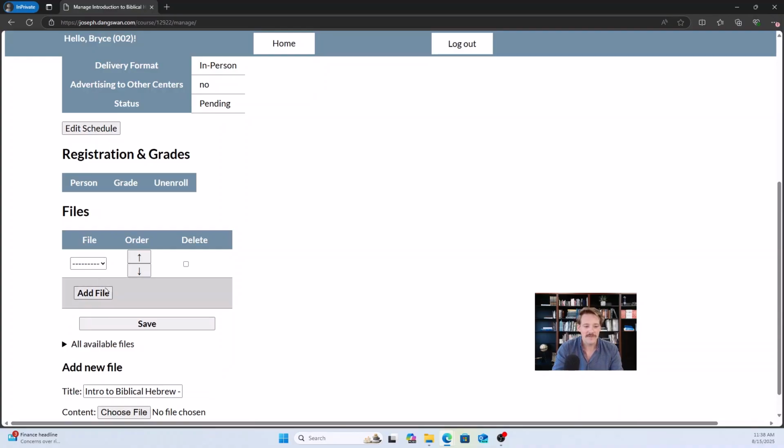You can click right here, Files. This file section, this table, contains all of the files that are available to your students. Okay, so when I say all available files right here, these are files within Joseph that are stored on the server that you can see and access. Your students will only see the files that you choose to make available to them.